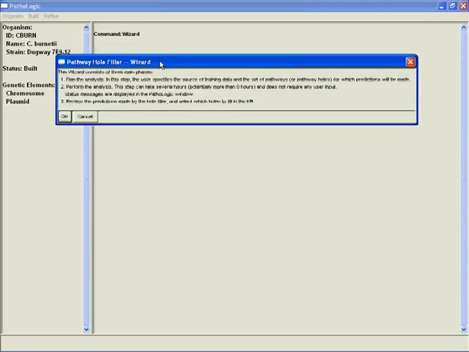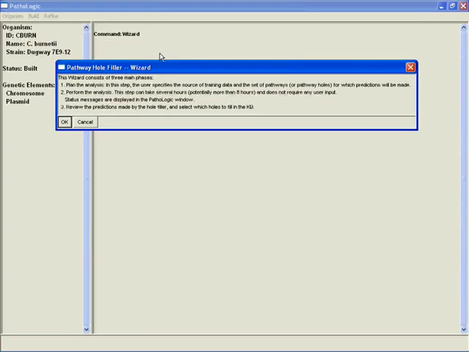So now we get this neat dialog box that tells us what we're going to do. It's going to tell you that the wizard consists of 3 main phases. We're going to plan, then we're going to perform our pathway hole filling, then we're going to review the predictions and decide which predictions we want to keep and which we don't. And as you'll see when we get there, it actually gives us a list of predictions.